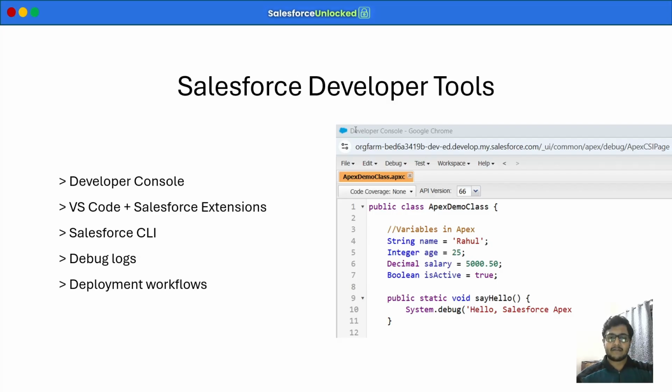The next is an advanced tool. The advanced editor is called Visual Studio Code with Salesforce extensions. Today most Salesforce developers use VS Code as their primary development environment. With Salesforce extensions installed, VS Code provides additional features like syntax highlighting, code completion, Apex debugging, source tracking, and some deployment capabilities as well. So it is a much better development experience compared to the Developer Console.